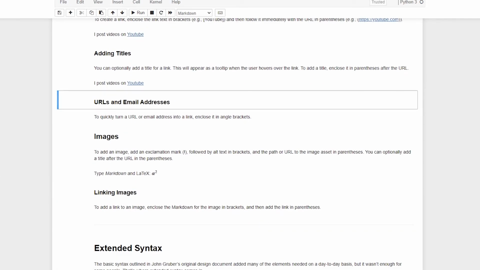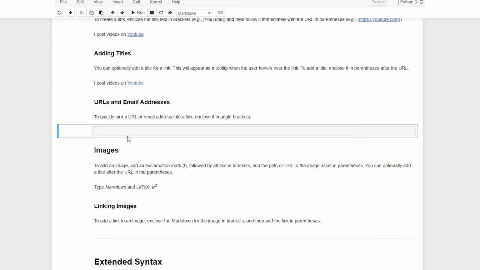So that's the benefit. Now let's quickly talk about URLs and emails. To quickly turn a URL or email address into a link, enclose it in angle brackets. Pretty simple. So what I'm going to do now, I'm going to add a link.